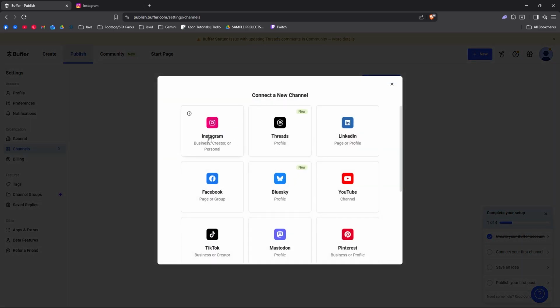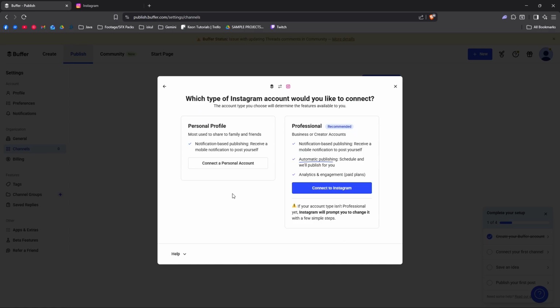Then you could choose Instagram from there. So let's just simply go right here. I'm going to click on Instagram, and here, as you can see, you could either connect a personal account or your professional account. So professional accounts are business or creator accounts. And if your account type isn't professional yet, Instagram will prompt you to change it with a few simple steps.